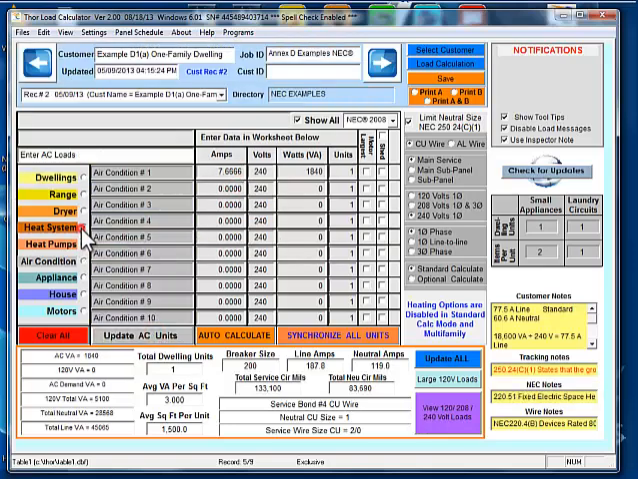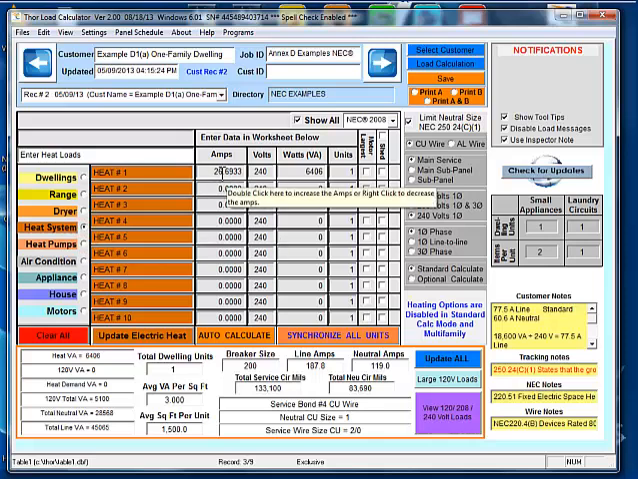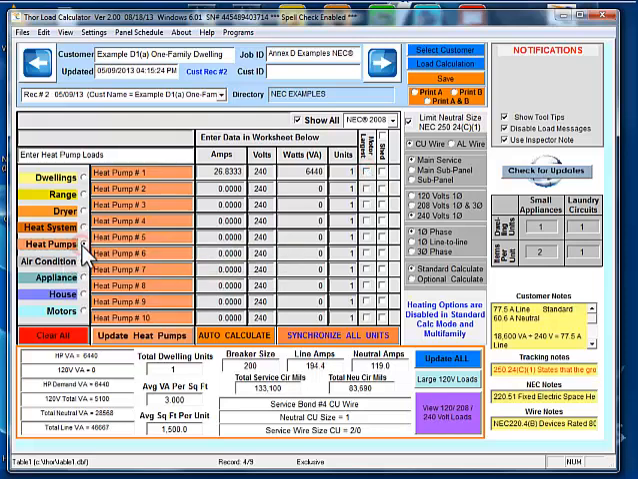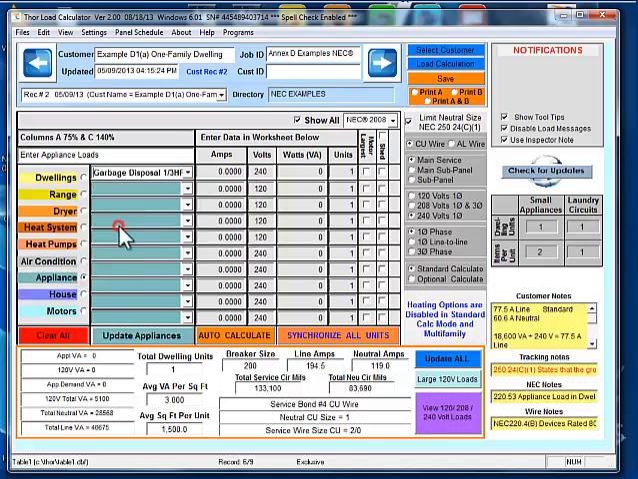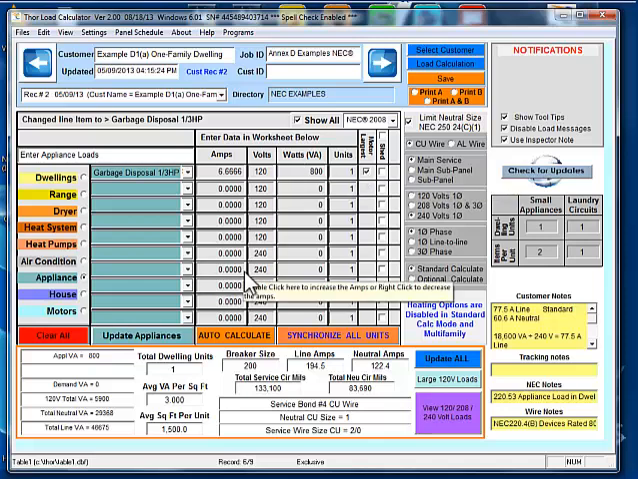Now going back to the heating systems, this is the motor size here, 26 amps, so I'm going to click that as the largest motor. And I'm going to go to heat pump and also click this as the largest motor. I'm going to go to air conditioning and click this as the largest motor. And I'm going to go to appliance and add a garbage disposal and click this as the largest motor. We can click on as many of them as we want, but the program will figure out which is the largest motor and use it.